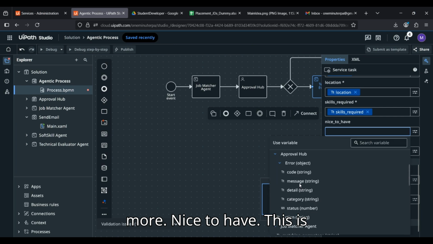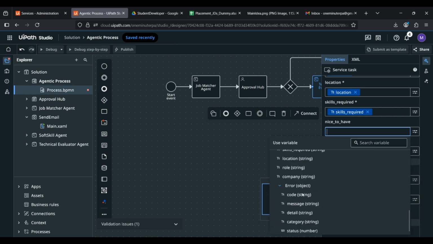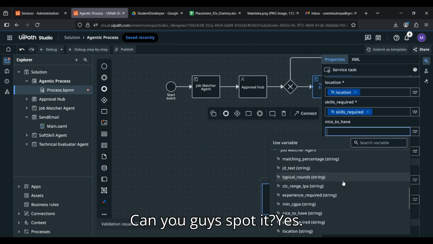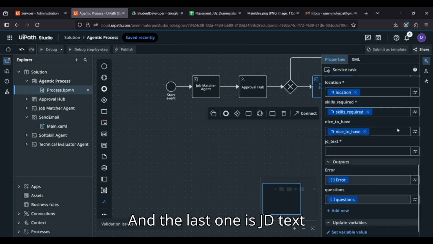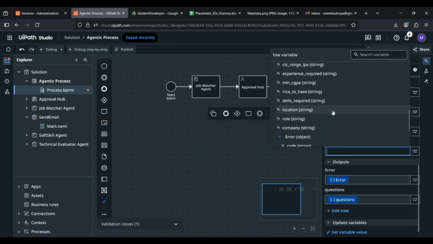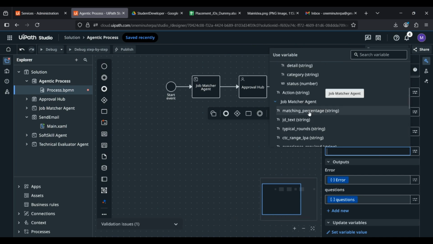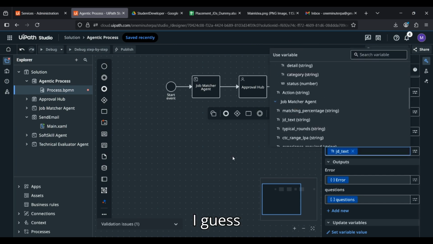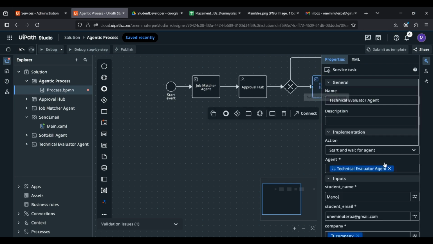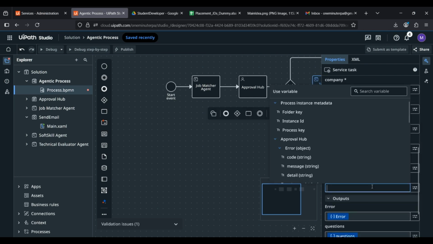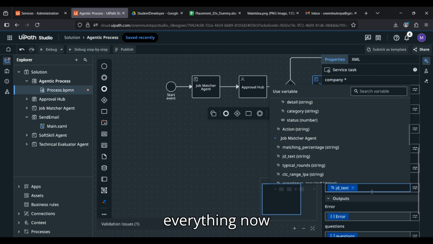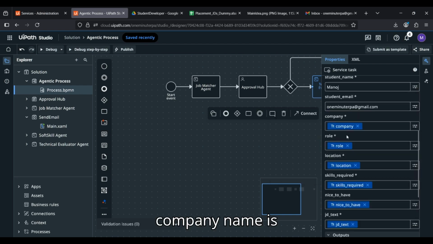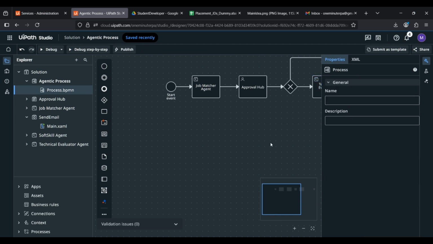Nice to have. This is my, where's that? Nice to have. Can you guys spot it? Yes. And the last one is JD text. Job matcher agent dot JD text. Oops. I guess I have got everything now. Company name, yes, that's done.